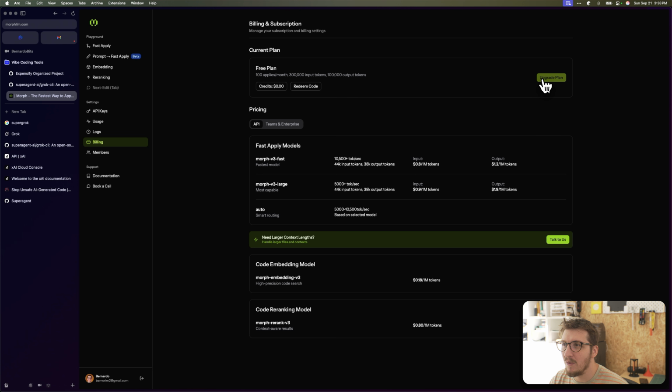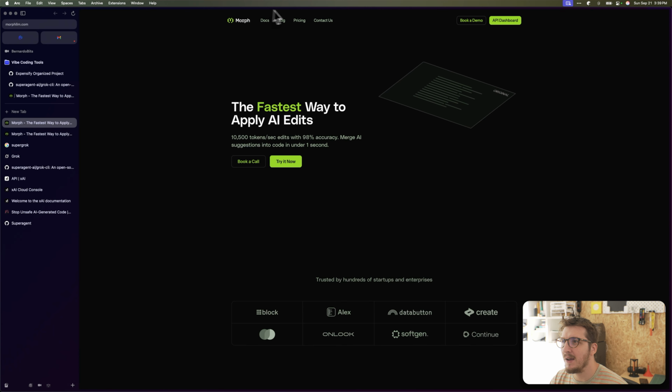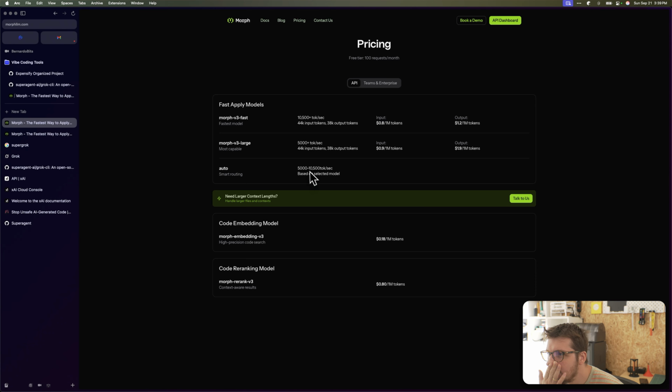What is like one apply? What is the pricing? MorphLLM.com. What is the pricing? Okay, pricing. APIs. Oh, so, okay. Yeah, honestly, I don't know exactly what it does. I'm just following the recommended thing. I'm not sure how much better it is with Morph. I don't understand exactly the reasoning behind having these. But yeah, I'm just gonna go with that.